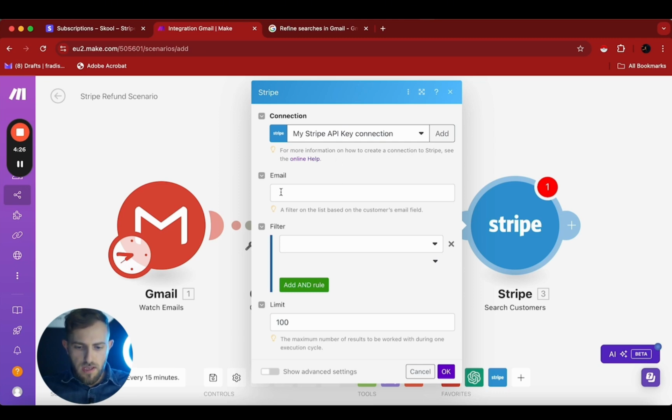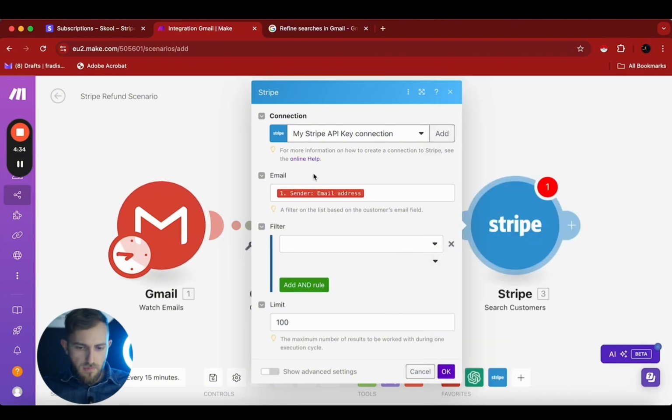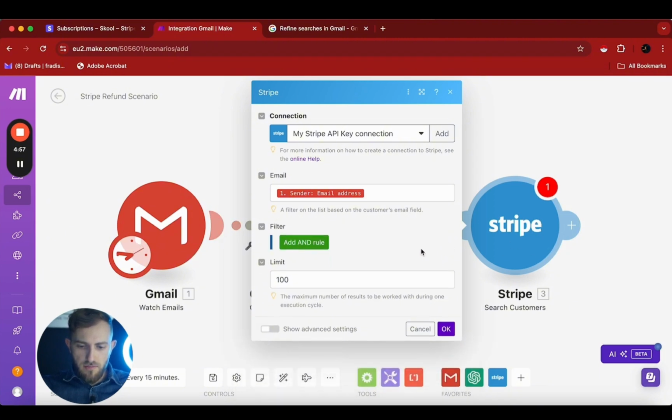Okay, so over here at email, you click on that, you scroll down to email address. So we want to find the customers in Stripe, right? So you have a customer that has a subscription that signed up with a specific email address, and then we're going to use the email address from basically the sender email, like the person that sent the email, and we're going to find the customers over there. You don't need to have any other filter here.